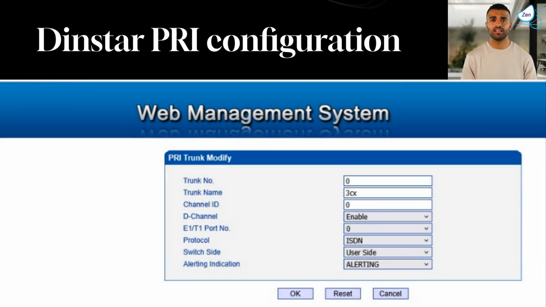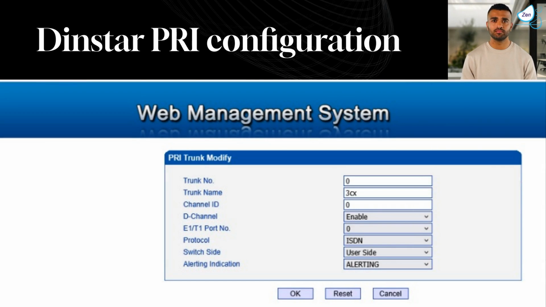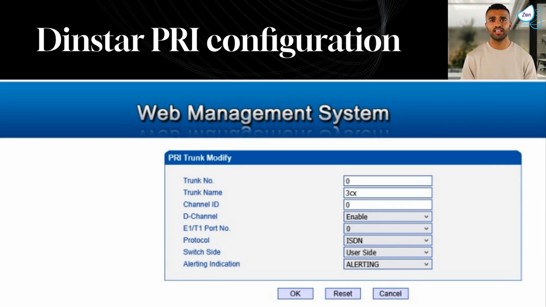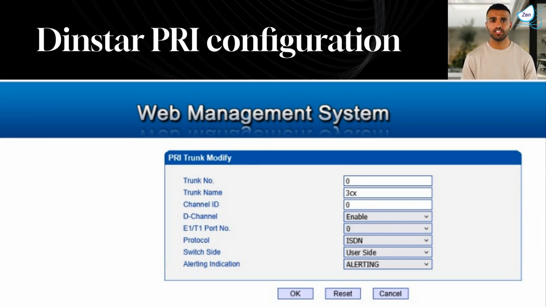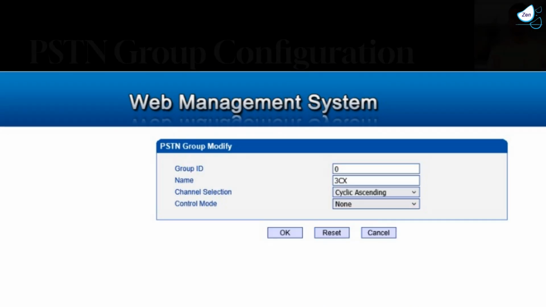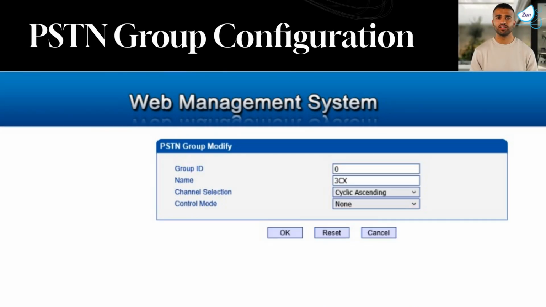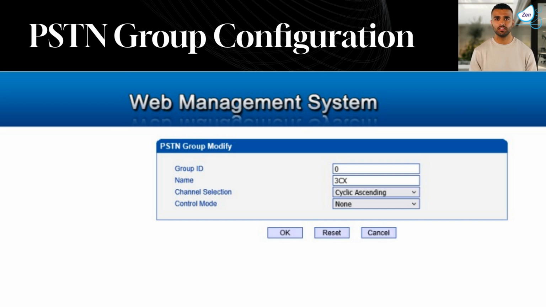Next, we move to the PRI configuration as follows. Step 1. Trunk number should be 0. Step 2. Trunk name 3CX. Copy the same configuration as mentioned here. For the PSTN group configuration, go under PSTN Group Config and select PSTN Group. Then create a PSTN group with the above configuration.